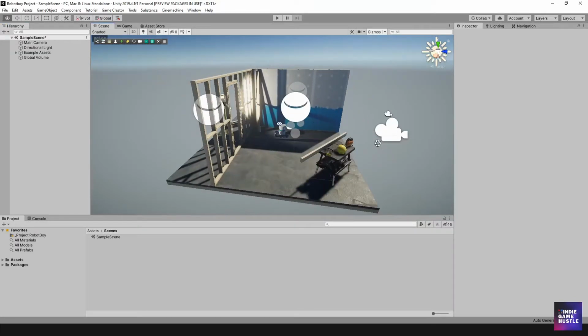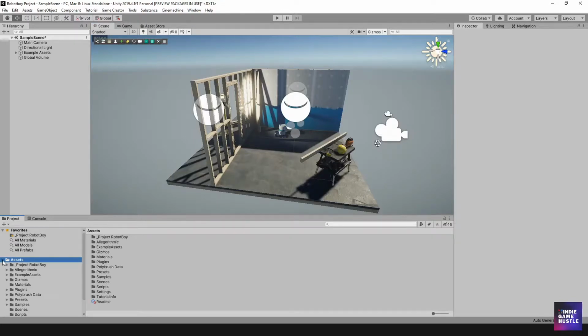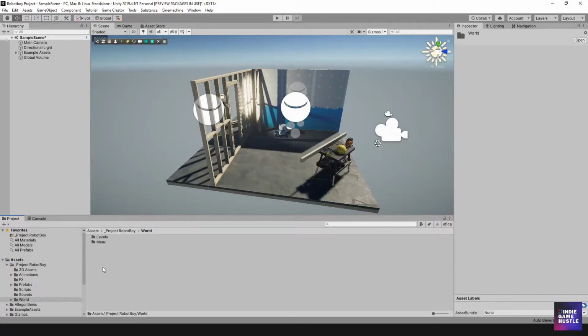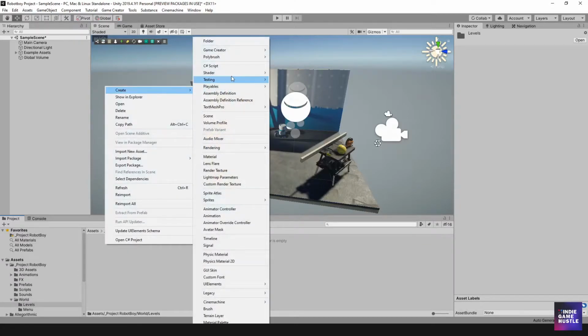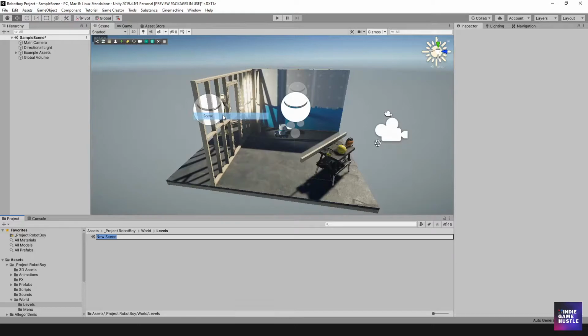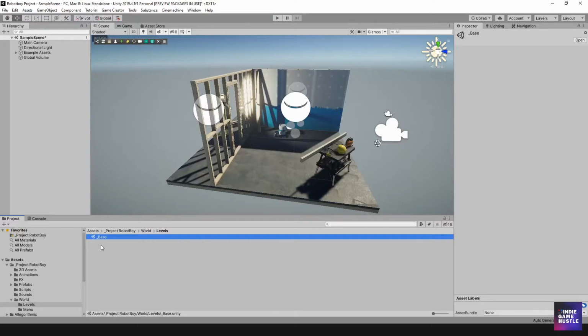And so what I'm going to simply do is go into my assets folder, and I'm going to go into Project Robot Boy, and then I'm going to go into world, I'm going to go into levels, and then I'm going to right click, create scene. Okay, and then I'm just going to call it underscore base. Okay, and so all I did was create a new scene.